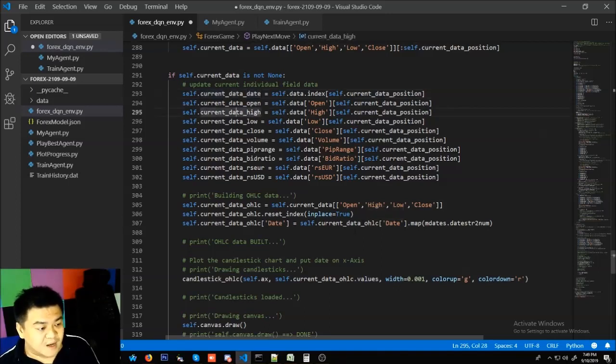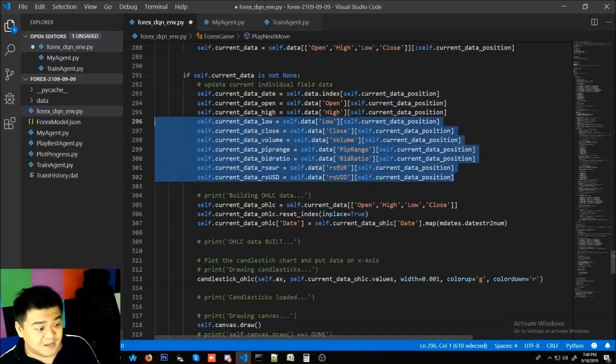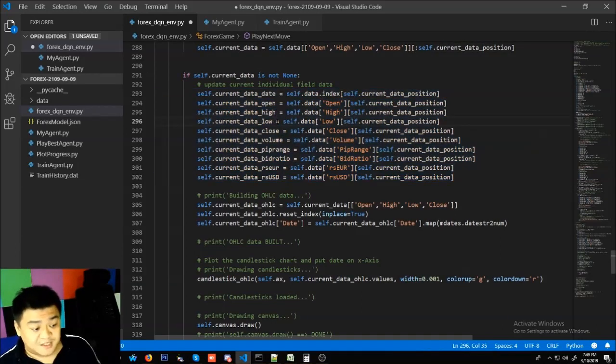Okay. For this, the environment also has the current data variables, which is the current data date, current data open, current data high, low, close, volume, preparation. So we didn't really use this yet, but it's there and it's been saved in memory in case we need to utilize it. But right now I think we're just using the data close. Yeah, and just the data close.